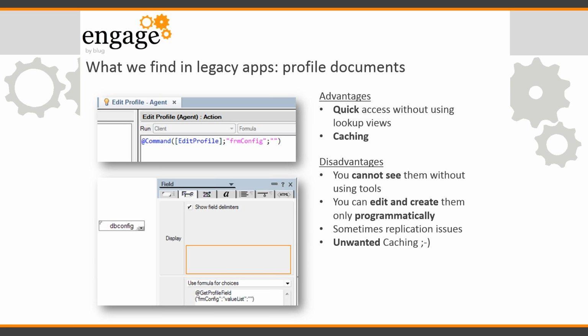So you can, of course, use profile documents in your XPages apps, but I strongly recommend you to transform them into standard documents. So what are the disadvantages of using profile docs? Maybe you know these scenarios. You cannot see them without using tools, or at least an agent to open a document and using a form to access the data that is stored in the profile doc. So you can edit and create them only programmatically.